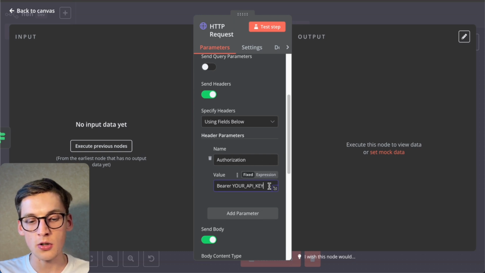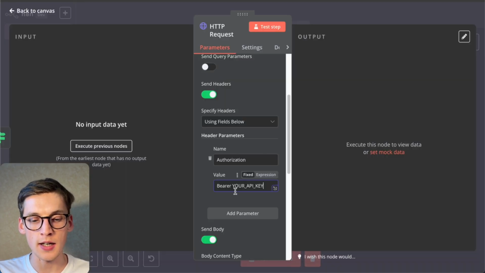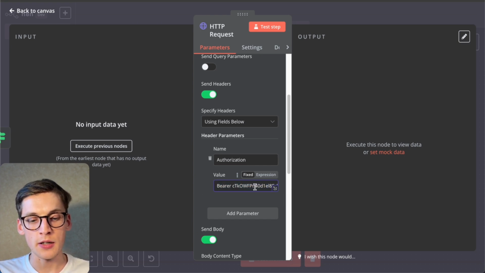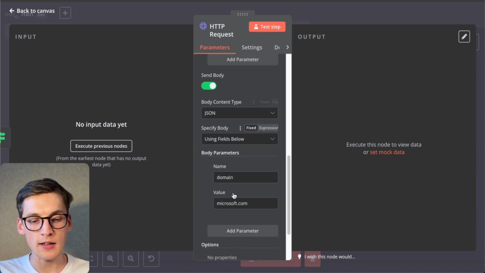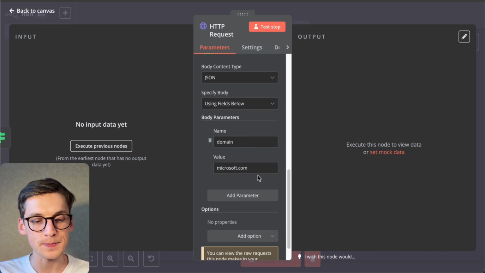Now we just need to copy paste the API key. So get back to that dashboard and copy paste the API key you generated. Make sure to leave the space between the bearer and your API key. And the last thing you'll need to do is to include the domain of a particular website.